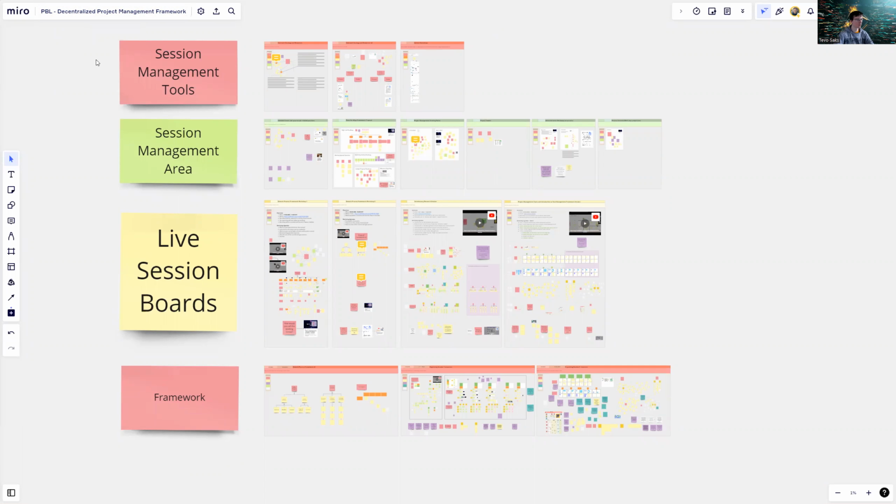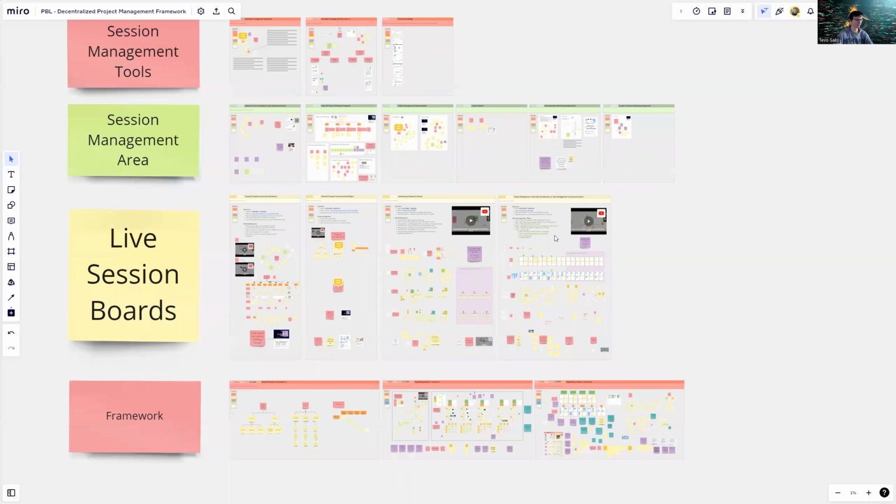I am now showing you a Mara board, which is called Project-Based Learning Decentralized Project Management Framework. And this was changed from the proposal called Open dApp Framework. On this board, you will see it's in 4 sections. Today, I will share a bit of the live session parts from the last session we had, and then we move into the framework area where we organized and analyzed the information from the session.